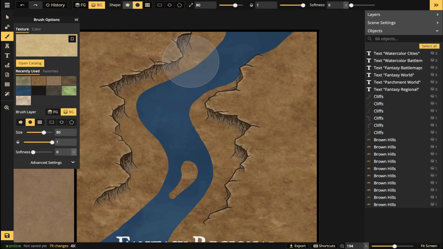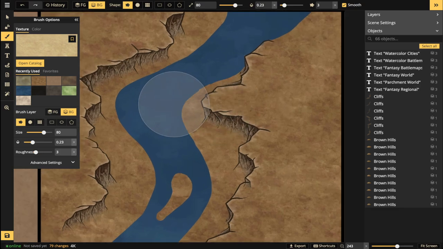I'm going to use the edgy brush because the edgy brush is super cool. I really, really like it. It's great for doing kind of details. It does a lot of interesting patterns, and it's great for texturing, no matter what you're doing, for a battle map or Fantasy Regional. Very, very helpful. Okay, so let's make a sandbar.